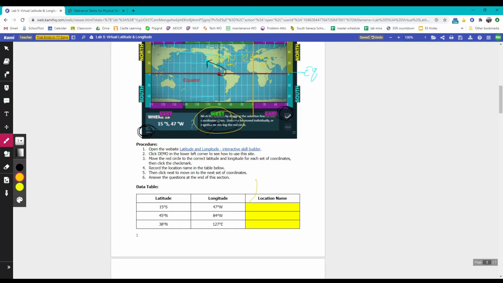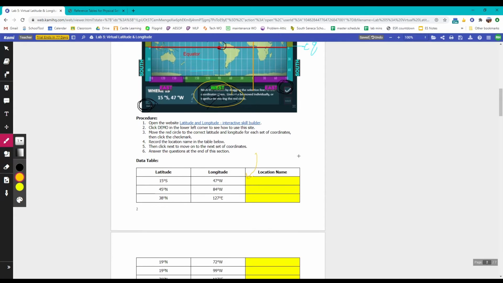And then you will write it down in the location name. If it tells you a complicated name like a city in a country, you can just tell me one or the other. You don't have to tell me both. So if it tells you a specific city in China, you can just tell me China.